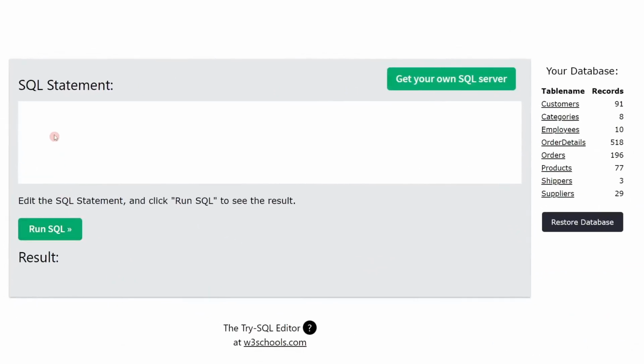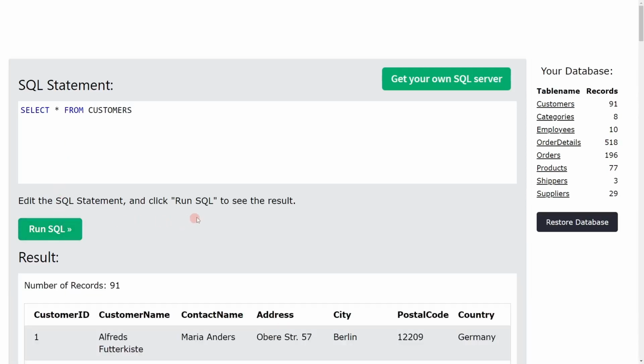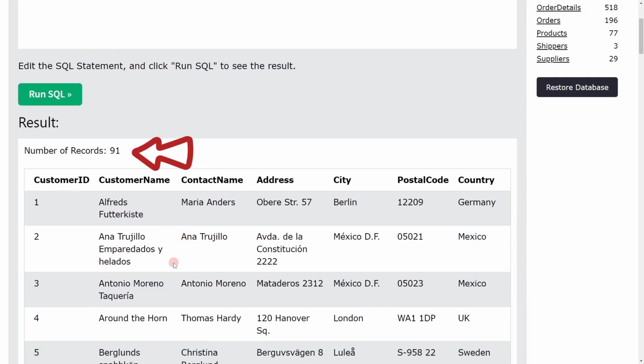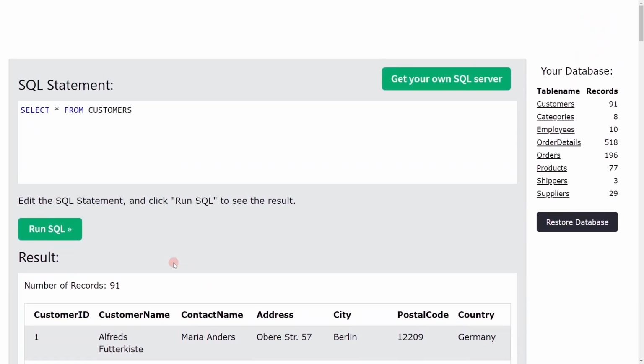I am writing a select query to see the data in the table we will apply. It contains 91 records. I'm going to do a deletion on this table. I write the table name after the delete from syntax. I will use the where condition to specify which data to delete.